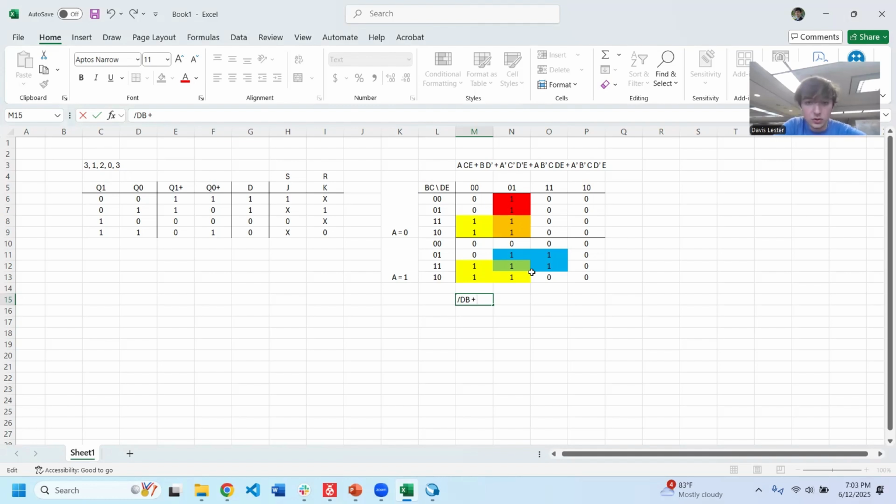Now I'm going to do the red highlighting, or I guess it's also orange because we double circled these bits. A is 0, so it's going to be not A. And then for all of this, we have D and E. D is false, so not D, and E is true, so E. We don't care about B or C because it's true for all of them. So let's go to the next one.